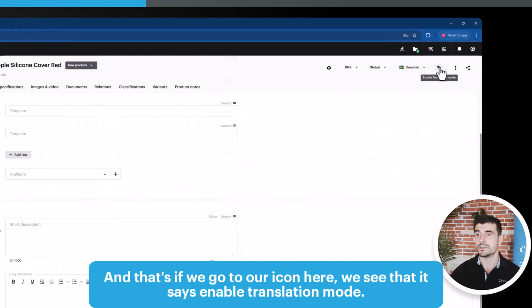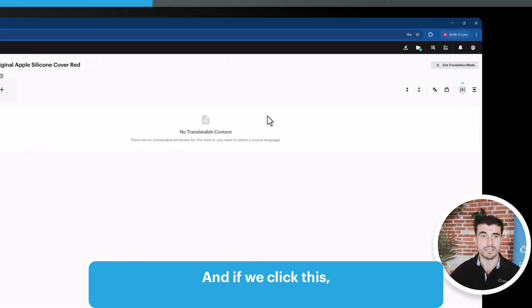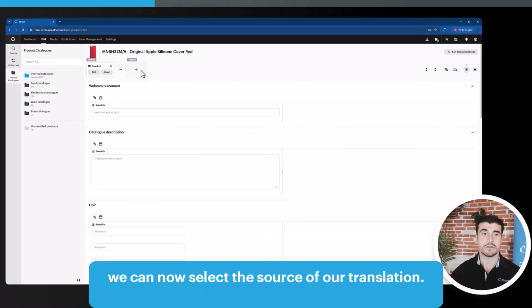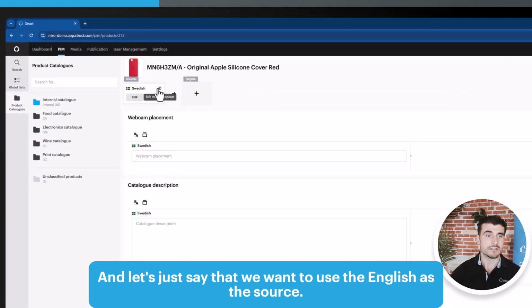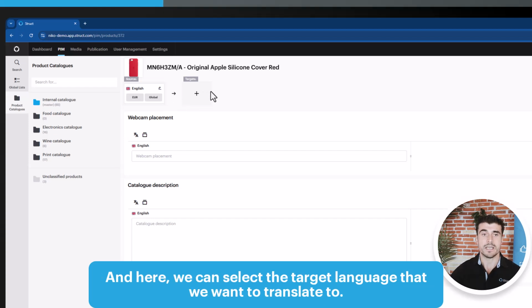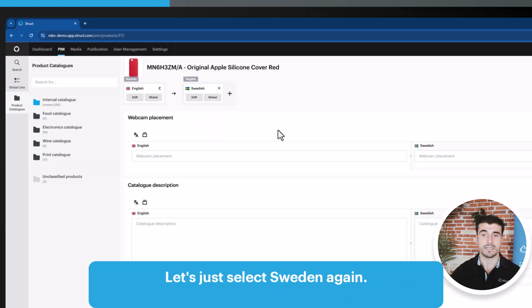And that's if we go to our icon here, we see that it says enable translation mode. And if we click this, we can now select the source of our translation. And let's just say that we want to use the English as the source. And here we can select the target language that we want to translate to. And let's just select Swedish again.